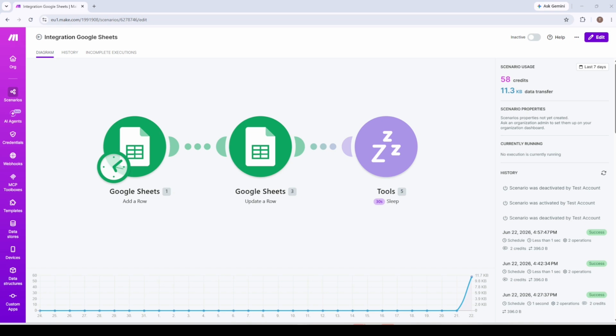Before we jump in, let's quickly talk about why you might find yourself needing to do this. Make automatically turns off a scenario if it encounters too many errors, or sometimes you've manually paused it while making edits and simply forgotten to switch it back on. Either way, a scenario that is toggled off does absolutely nothing. No data gets processed, no actions fire, and whatever workflow you've built just sits there silently. So the first thing we're going to fix is that toggle, and then we're going to make sure your schedule is set up so those runs actually happen on autopilot.